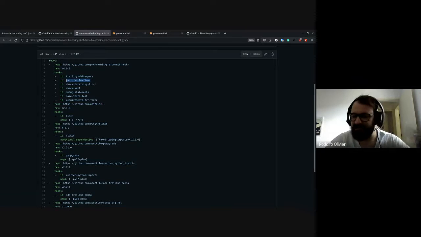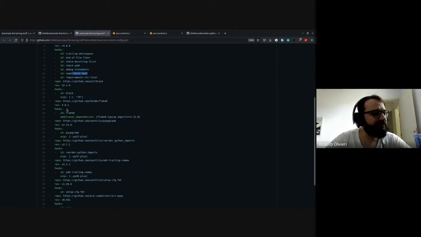And end-of-file fixer, which adds a blank line at the end of your file, but without the trailing whitespace. It's just a new line at the end. And we have a bunch of others as well. So check text strings first, check YAML, which validates if the YAML syntax is okay. It checks for debug statements in Python code. It checks if the tests you have follow a specific convention like main underline test.py, for example. And here we can define basically all the things that we want.